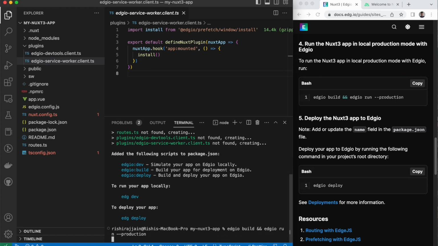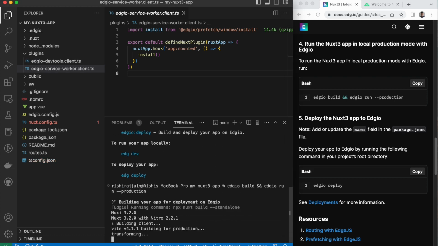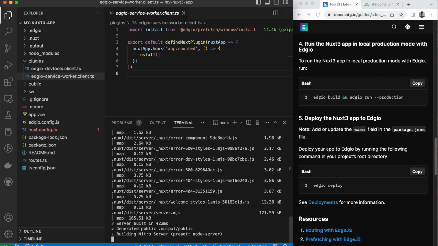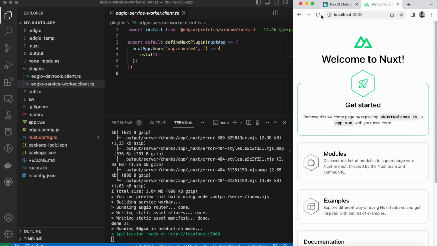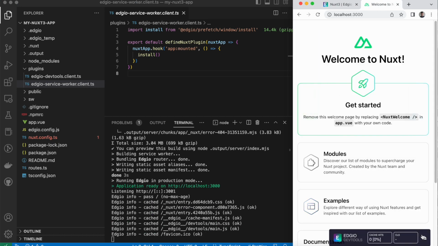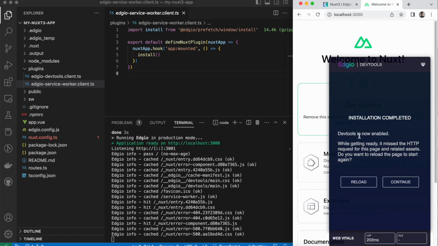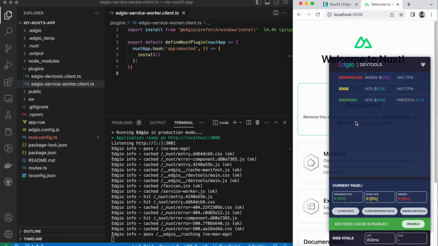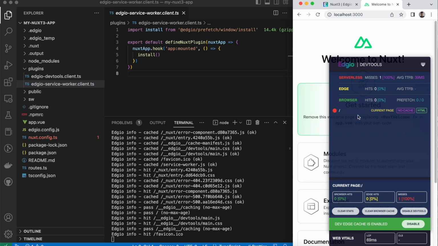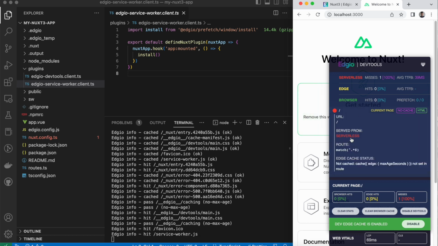Let's build the app and see how it would run in production. Let's go to localhost 3000. After this is done, let's hit localhost 3000, reload the page and see the DevTools being installed. Let's expand those DevTools, and it says installation complete, and let's reload the page. You can see that this comes with a red dot which says that this came from the serverless.